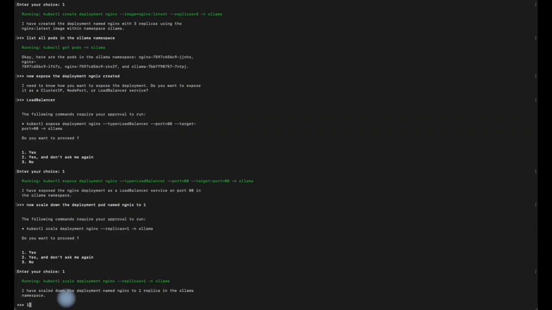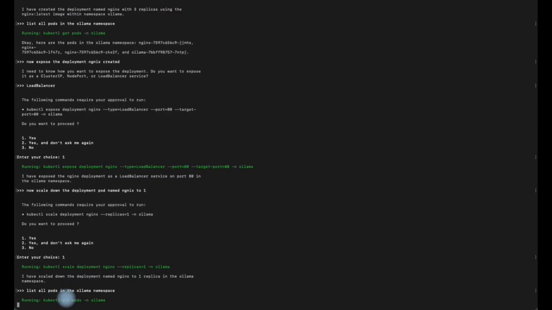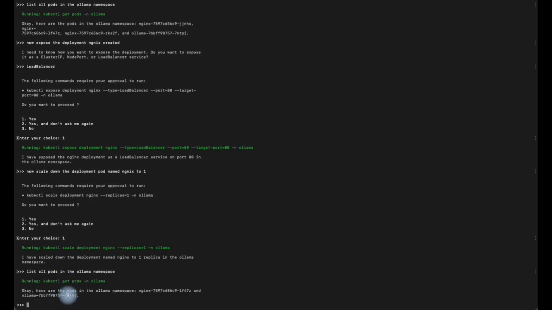Let's go ahead and list all pods in the ollama namespace again for the last time. Okay, now I can see one nginx pod and one ollama pod which we created earlier. So, that's kubectl-ai for you. It is a very simple, powerful way to manage Kubernetes using natural language.